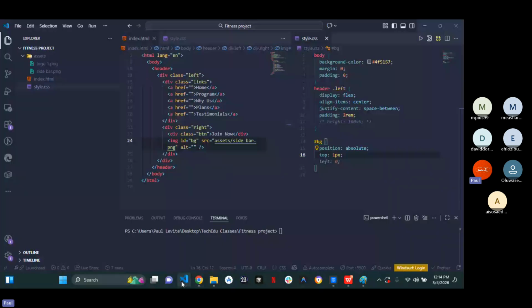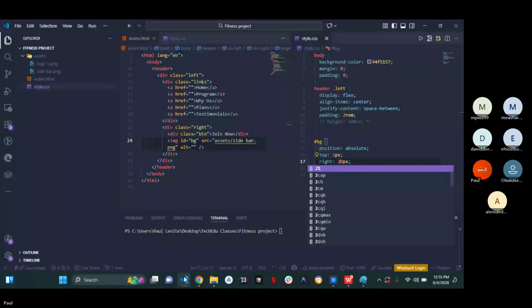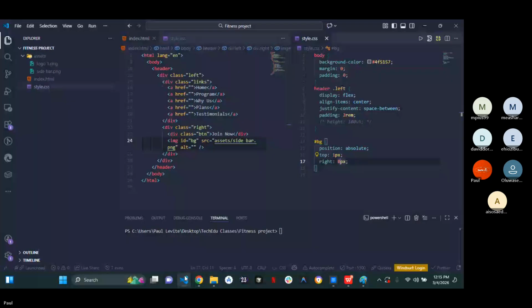Good. Now let us give it a left or a right. Take it away from the right. Right of, let's give it 50 pixels, and let's see what we have now. It's too much. Let's give it right of 20 pixels instead. Did it work? I don't think it worked. Let's say 10 pixels. Okay, 5. Let's give it 1.